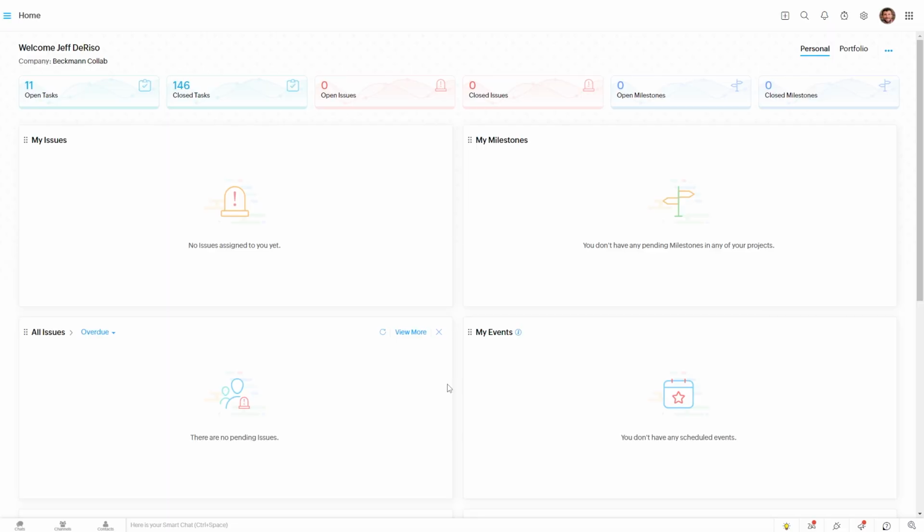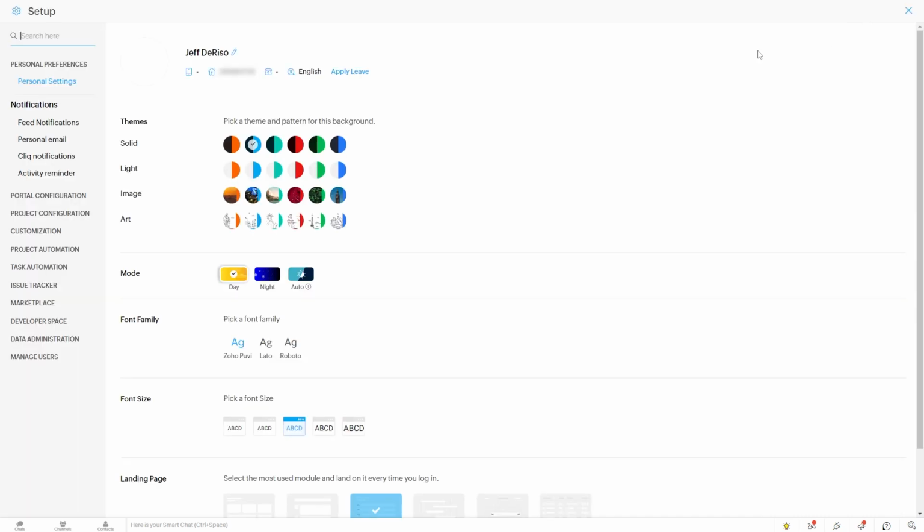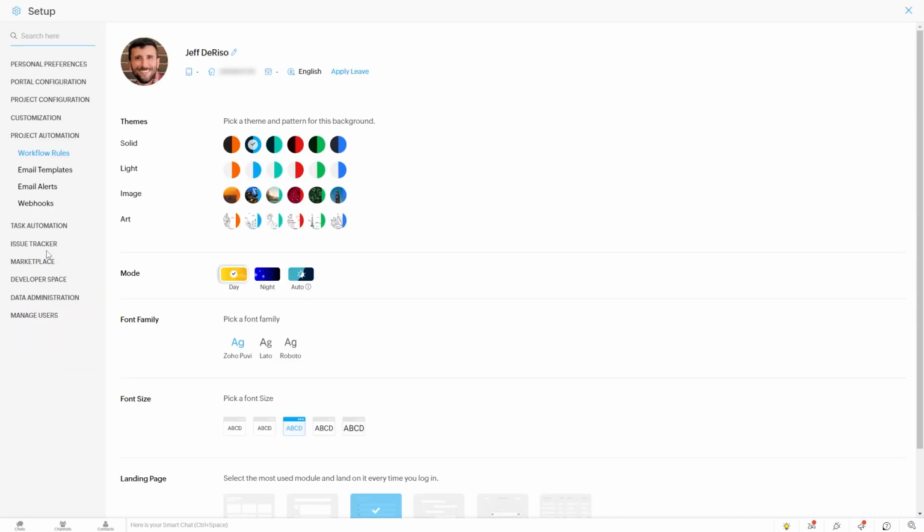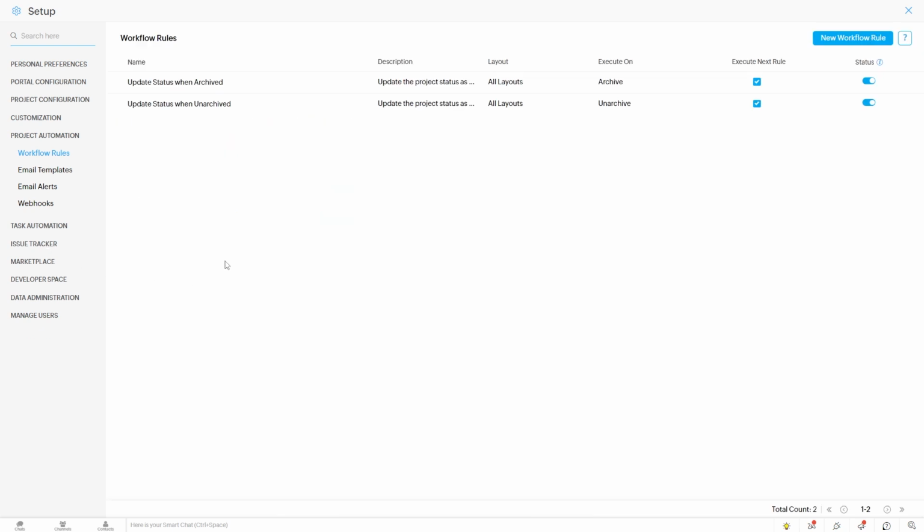So here we are in Zoho Projects, and today we're going to talk about two different types of automation rules. One of them is a workflow rule, and the other is a macro rule. And there are different use cases for both, and we'll talk about that as we go. So let's go to the cog icon in the top right corner for setup, and let's go to project automation first. We can have a workflow rule based at the project level or at the task level.